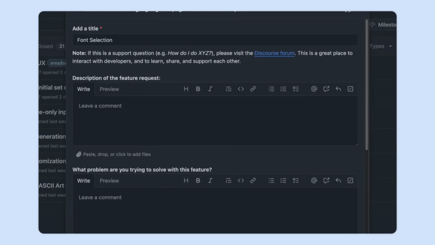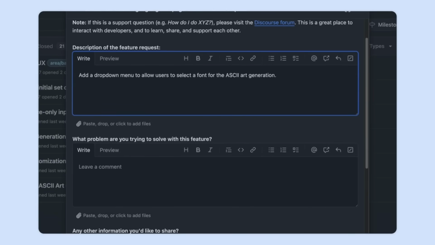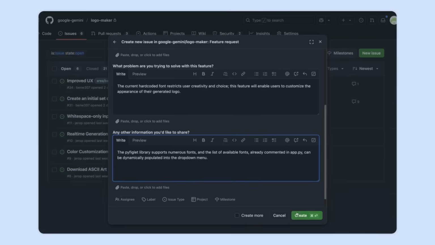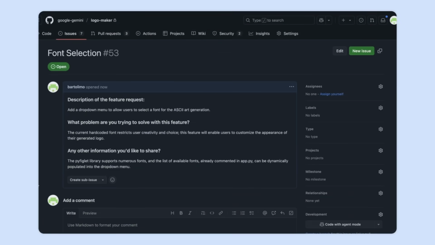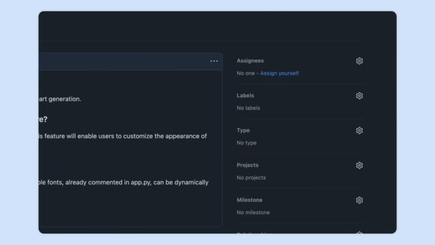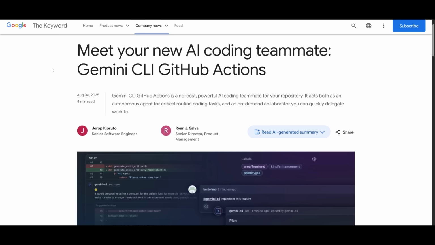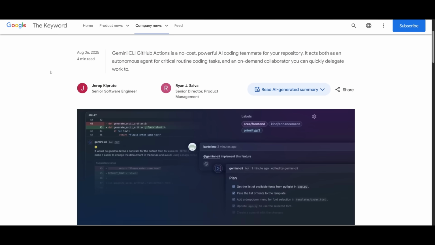Next up, we have the introduction of Gemini CLI GitHub Actions, which is currently in beta. This is your no-cost AI coding teammate. Now you can automate tasks, review code, and ship faster directly within your GitHub workflow. With this new update, you're going to have a new AI coding teammate that you can use to automate issue triage as well as pull request reviews.